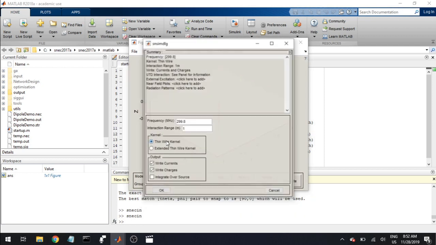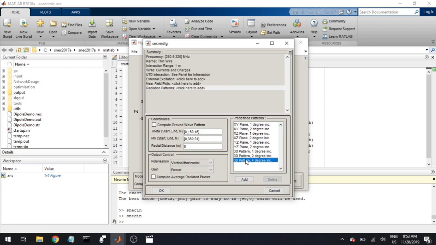Okay, so the first thing we're going to do is set up a frequency range. This is standard MATLAB. Because we chose 300 MHz, I'm going to make mine from 280, incrementing by 5 MHz, up to about 320. To start off simple, I'm just going to add one radiation pattern of 4 degrees increment.